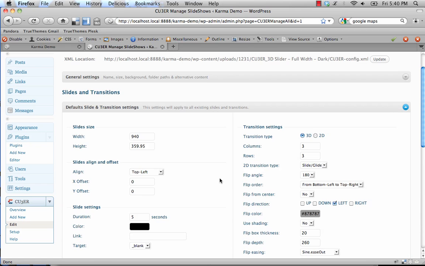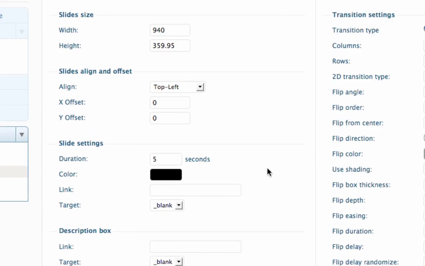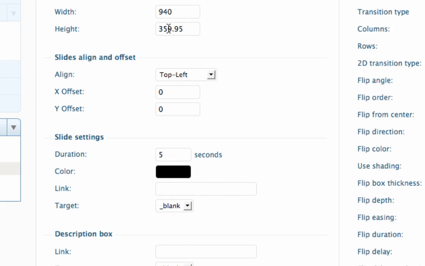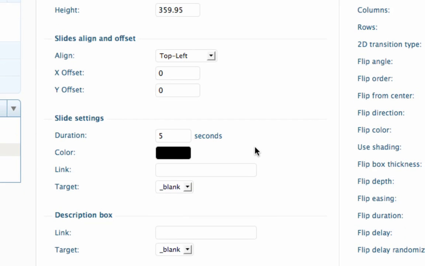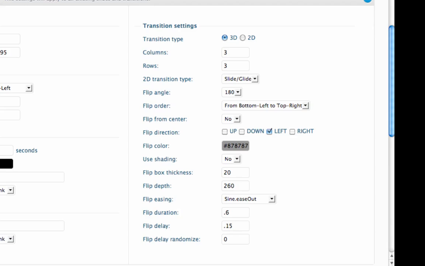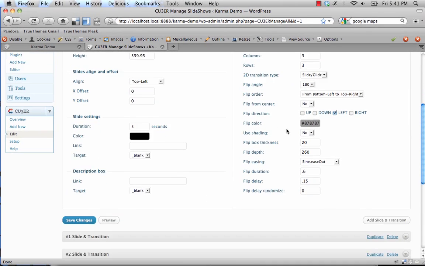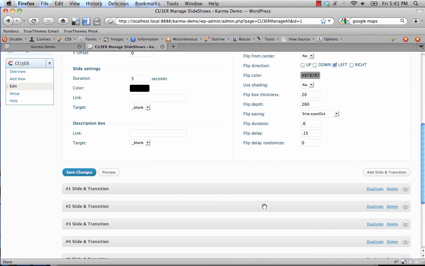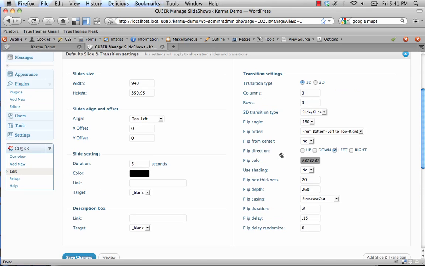Now the default slide and transition settings. A lot of the stuff on the left you can leave alone unless you want to change the duration. This is how long each slide will stay up by default before it switches. So you can change that if you want. And over here, these are all the different settings. This is the overall global settings, and you can specify new settings on a per slide basis down here. But anytime you add a new slide, it'll take on these default settings. So we'll just go through.